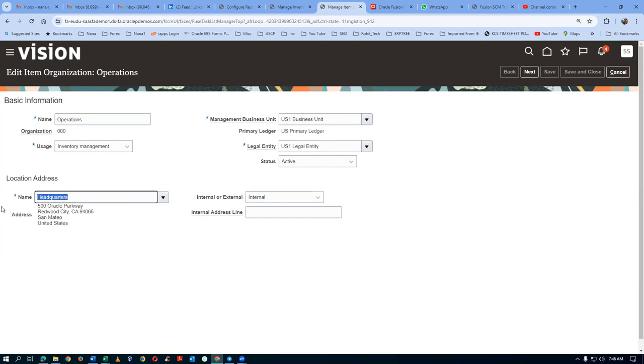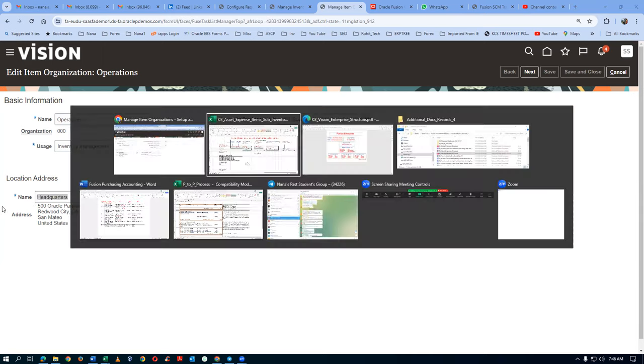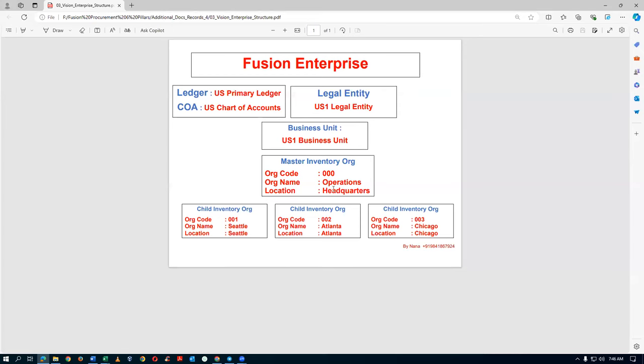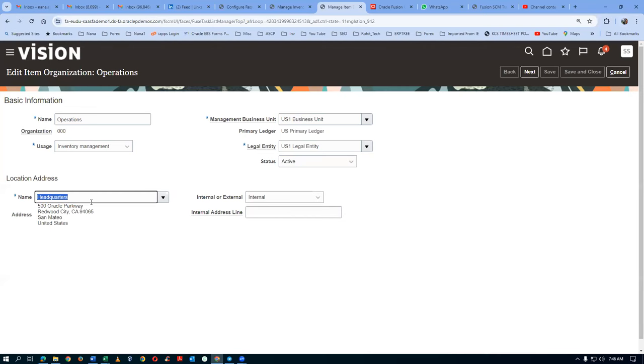So it is located at headquarters. Headquarters location, fine, go there. If you see this diagram, it is at headquarters, location headquarters. This is in the mission. In reality, it will be different. So it's okay, fine. If it is not there, you can put the location also. And then click on the next. Now, fine, click on the next. And then once you're converting to inventory management, we have to give other things also. The master, fine, click on next now.